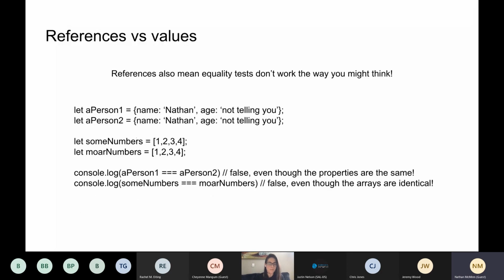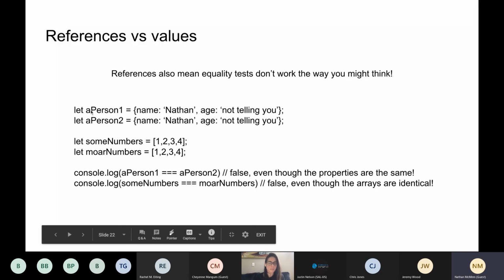This also has implications for testing whether things are the same, right? So when we test, is 1 equal to 1, right, in JavaScript, we know that's always going to be true. If we set 2 variables equal to the same numeric value and we compare them and say, are they equivalent, we're always going to get true. But with anything more complicated than a primitive, that's not the case at all. So let's just take these 2 examples, right? We have 2 person objects, we have 2 arrays.